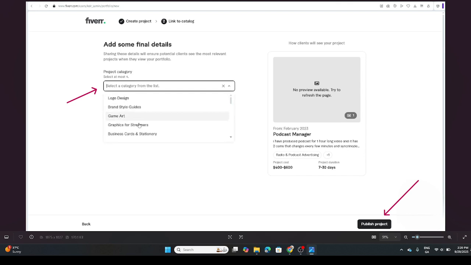Keep your portfolio up to date and consider it as a powerful marketing tool in your freelancing arsenal.